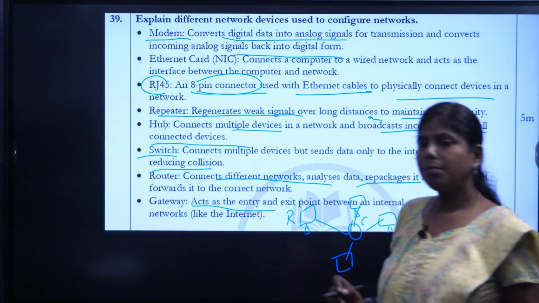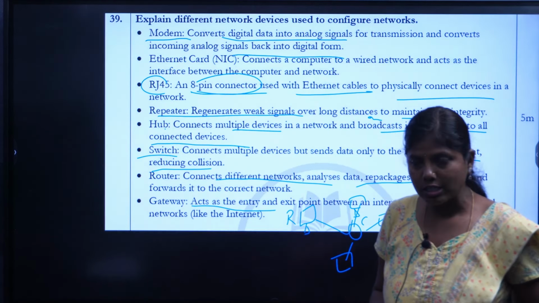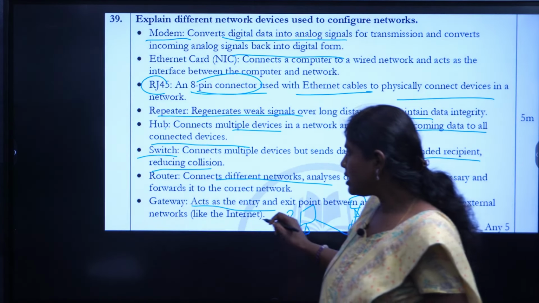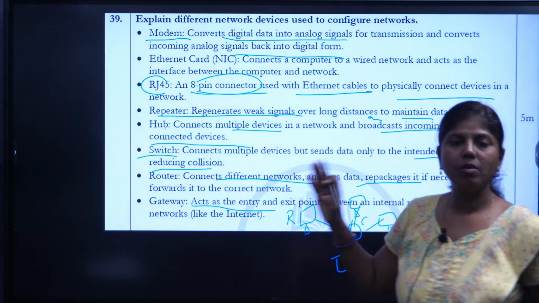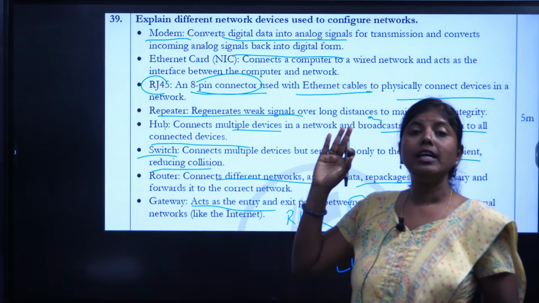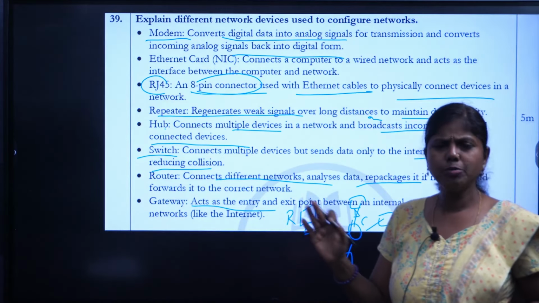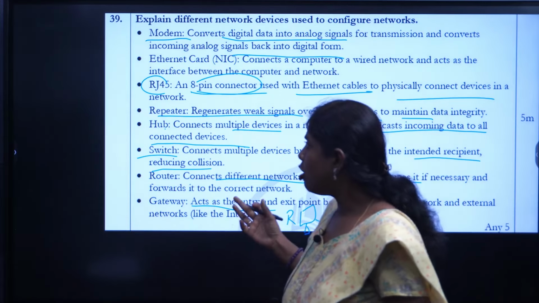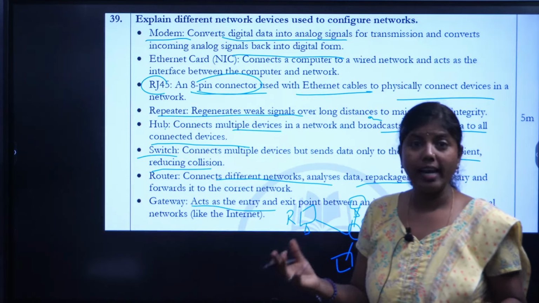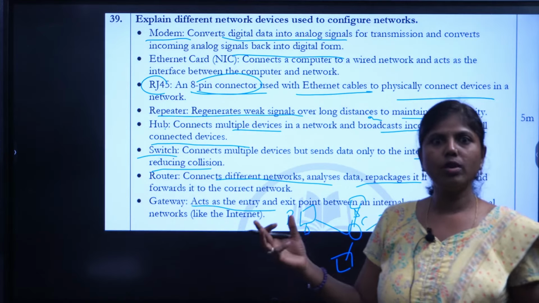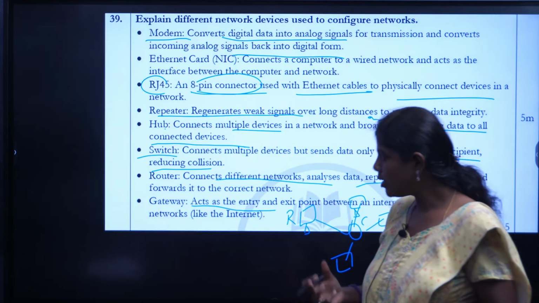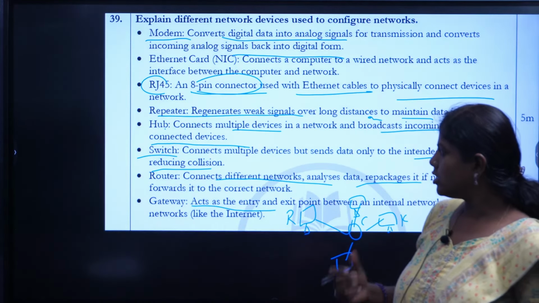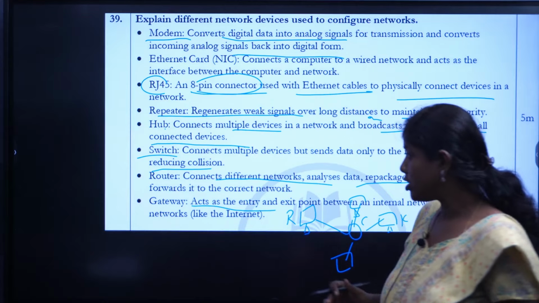What is an IP address? It is the Internet Protocol address, a logical address. We will explain it in detail in the chapter on computer networks and data communication, or else the video is going to be very lengthy. If it's too lengthy, students will not watch. Will you watch? Good. So we will continue in detail in that session as well.